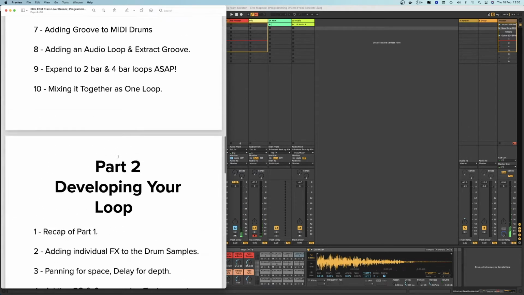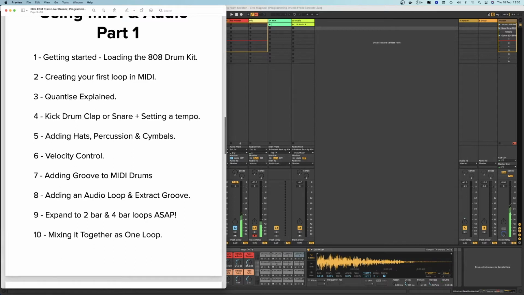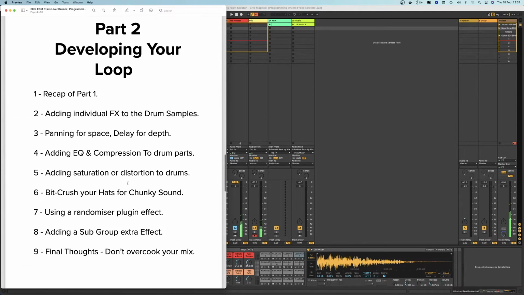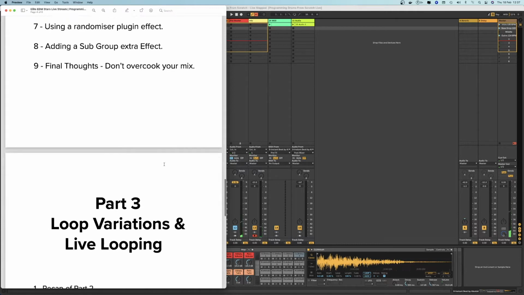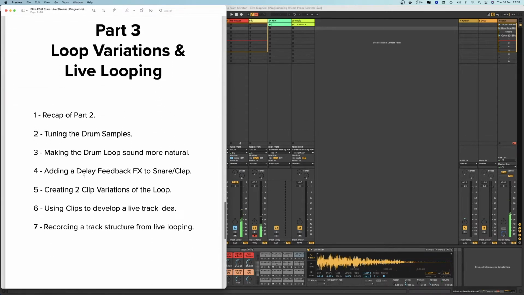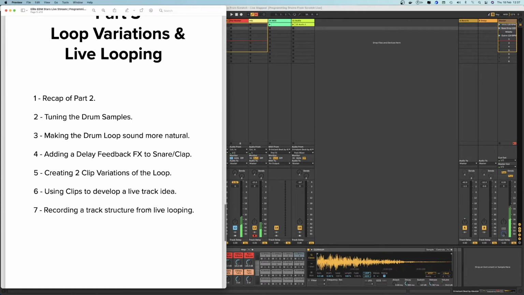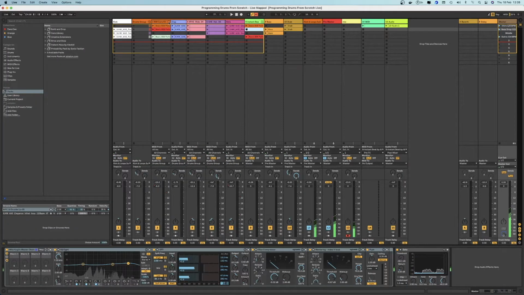We covered how to make a MIDI drum loop, all the quantization, adding some hats, percussion, velocity control, adding groove to your drums, and in part 2 we added effects, some panning, some delays, some EQ and compression techniques, adding some saturation and distortion, some bit crushing to your hi-hats, and then in part 3 we did some tuning on our drums and we made the drums sound more natural, added some delay and feedback to the effects and snare clap, created some variations of our loop and used the clips to develop a track idea and recorded a track structure.